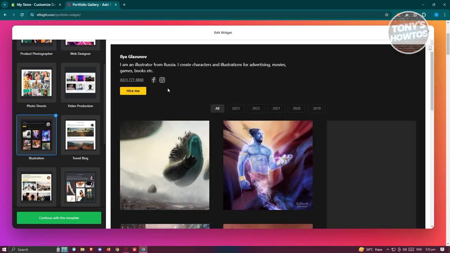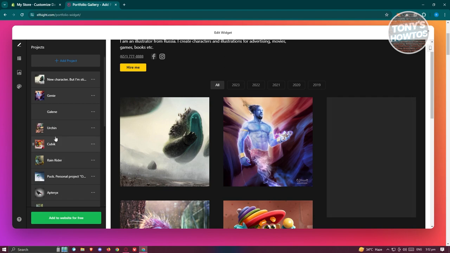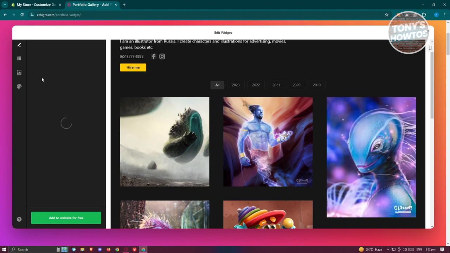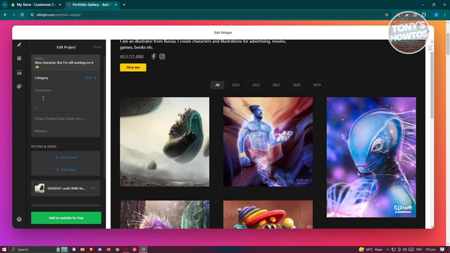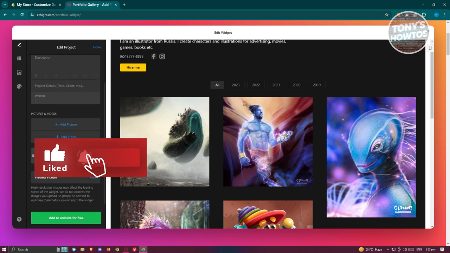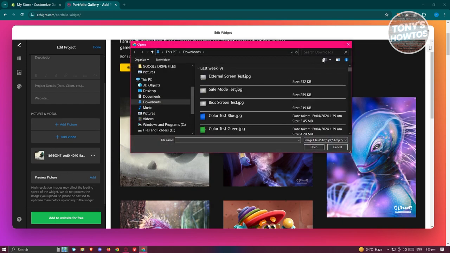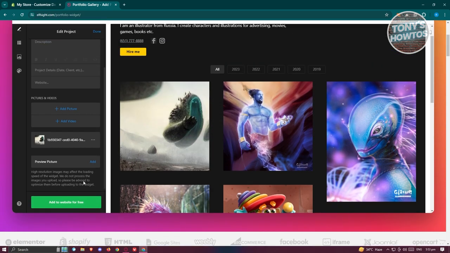Now from here, just click on continue with this template and you can basically change the images that you see here. In this case, you could even choose this image here. Whenever you click on a specific image here, you can change the name itself, the category for it, the year, description, the project details, and even the website if you have those. Now you could even add features or videos here if you want to, and even change the already existing photos in here. You could also add the preview feature here if you want to as well.